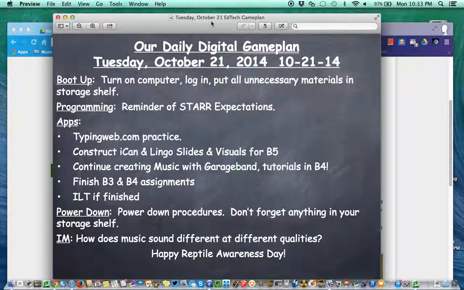today here in class. You should have started with some typing web practice time to continue working through that. Hopefully, you continue to work on your points of emphasis there. Today we'd like to make sure we begin constructing our next set of ed tech concepts, and we're going to start with B5 today. Let's take a look at B5 real quick.